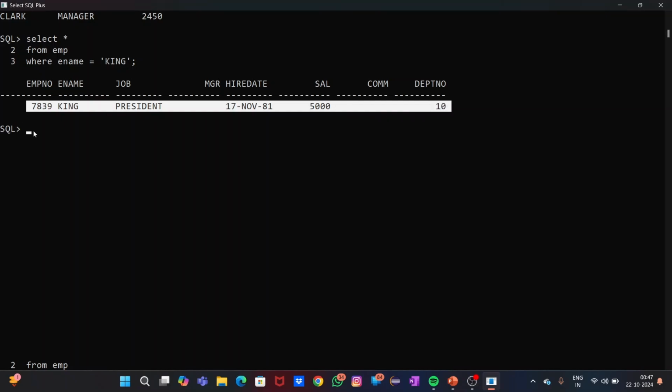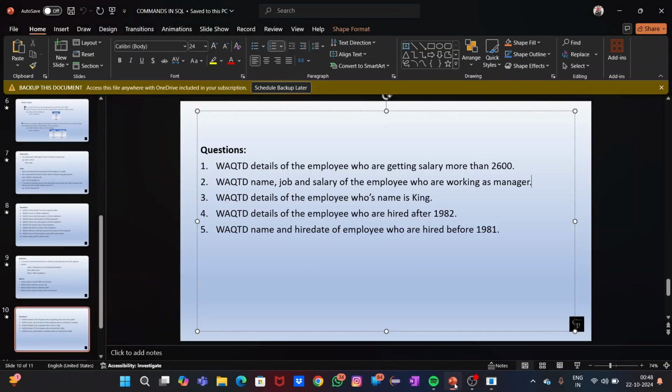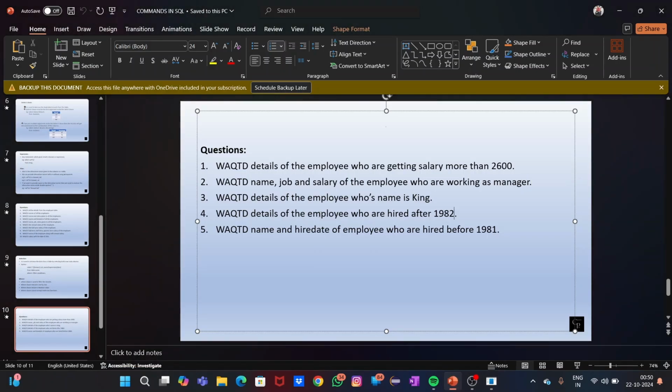Okay, now let us discuss the next question. Write a query to display details of the employee who are hired after 1982. After means greater than, before means smaller than. We use here hire date. It has some criticality, let us see what that was. First, we retrieve the entire table. Select star from EMP.